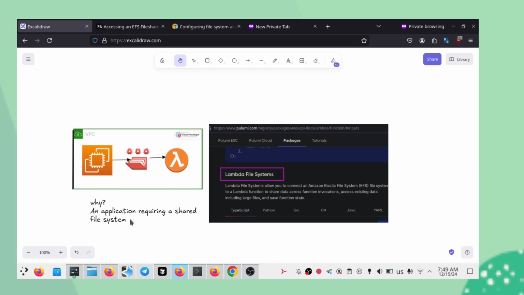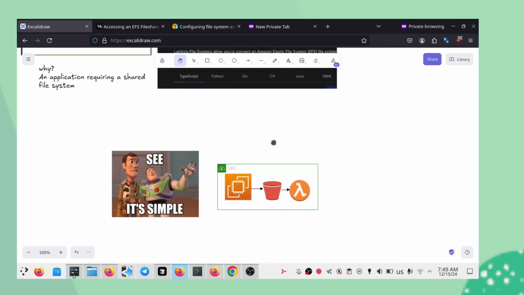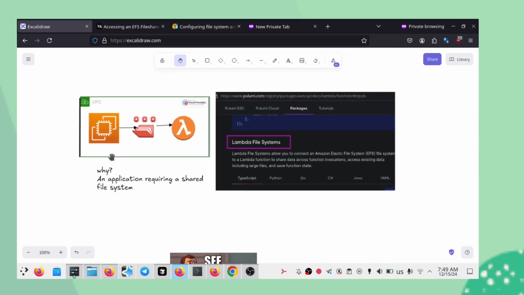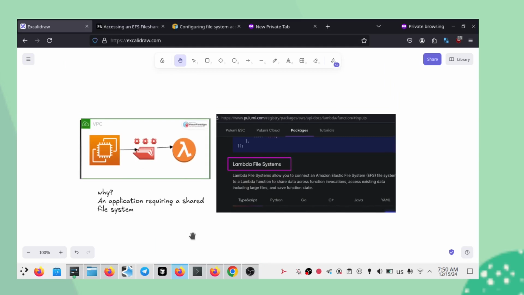Why did I choose this approach? Well, while S3 might be a better option, in some cases you have an infrastructure, you set up EFS, and EFS is great for shared file storage across multiple instances. Also, there is documentation on how to set up the Lambda file system. Maybe there are some cases. Now let's check the code.